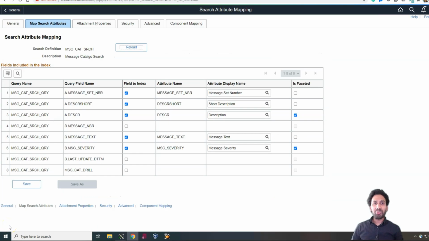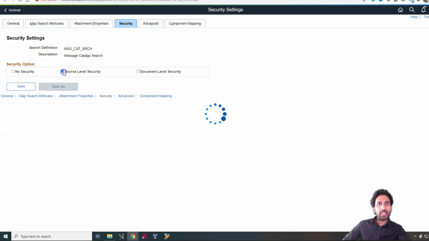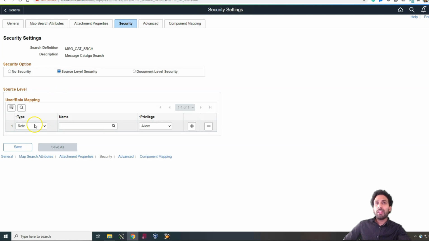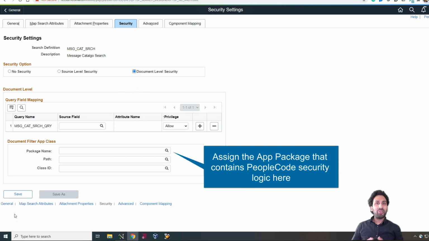Now let's move on to most important piece, that is security. To configure security, click on the security tab. This is where you configure who should see the search results for this search definition. We have three different options here. Either you can select no security or you can select the source level security. Source level security means either you can use a user based security or role based security. And finally, document level security. This is where you can write people code logic to further filter the data or further secure the data.